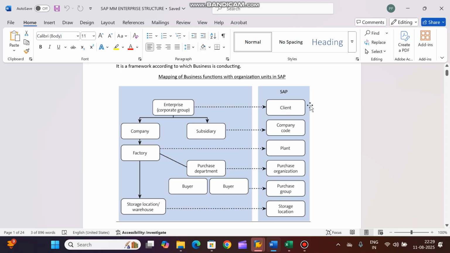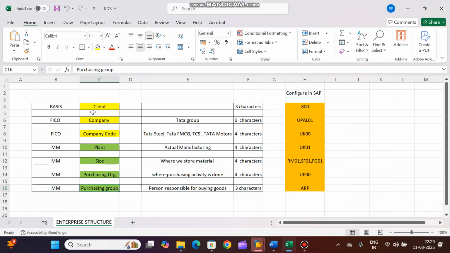What are the steps and what are the transaction codes we use to create all these enterprise related structures or objects, we will start learning from the next lecture. This is just the theory part about the enterprise structure. Mainly these green highlighted objects we need to create from the material management point of view: plant, then storage location, then purchasing organization, and then purchasing group. Company and company code will be taken care of by the finance and controlling person in actual scenarios. And client is a completely technical part that will be created or maintained by the Basis team.